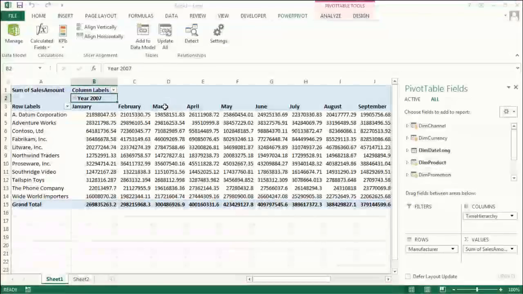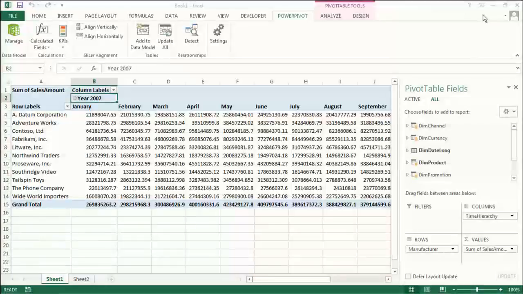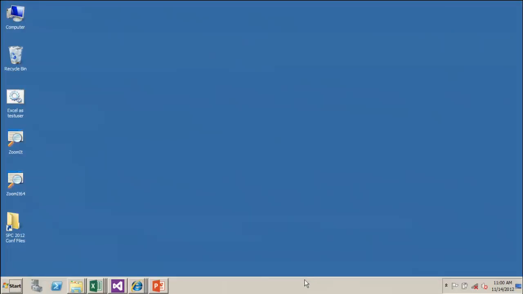All right, so that's dimensions, and that's hierarchies, and that's relationships. So now let's talk a little bit about formulas. We've shown you some examples of formulas.